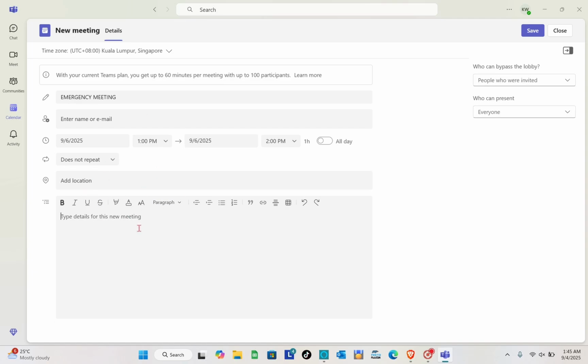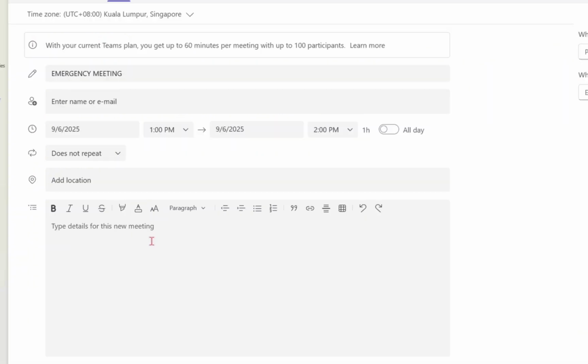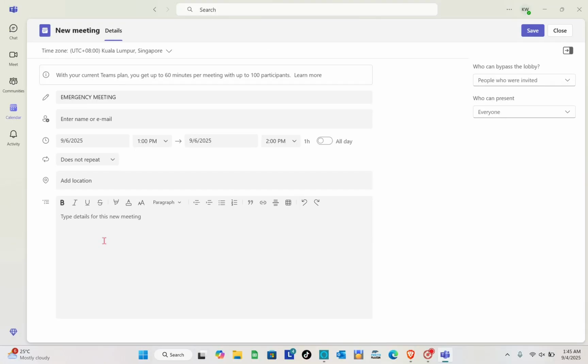Then, of course, you have to type right here the details or the description of this meeting. So you just have to type the details or add an instruction so that the people that you are going to invite will be able to see here the instruction that you are going to leave.